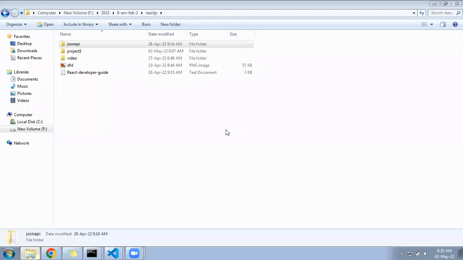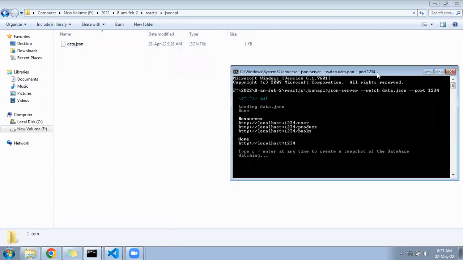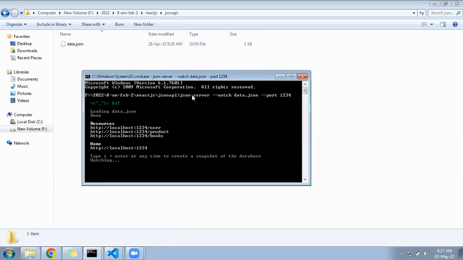In the JSON API folder, we have to open the CMD, and in CMD, we need to write this one. JSON-server --watch data.json --port 1234. Okay, start the JSON server.